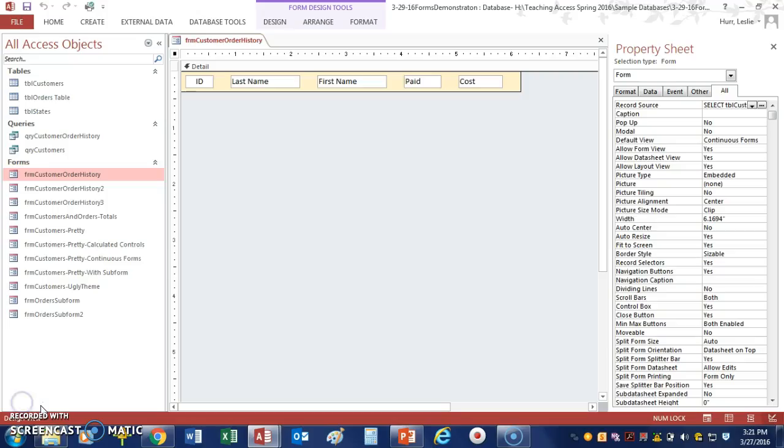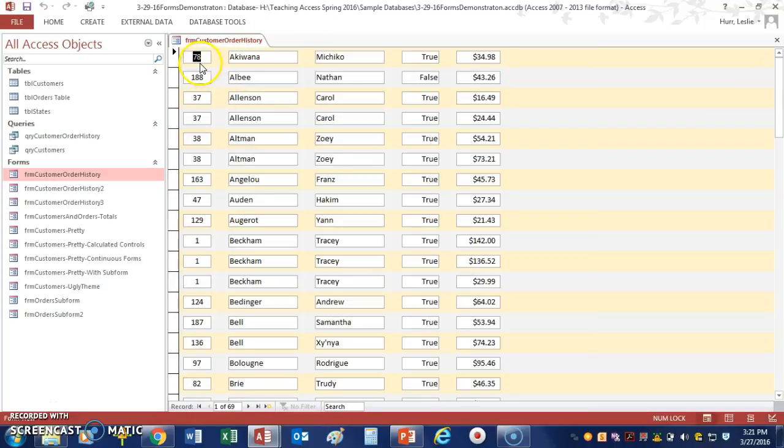So here we have a form that is in the design view. I'm going to go into form view so that you can see what the form looks like currently. And you notice it's a long string of lots of different records here that show customer order history, the name, and whether it was paid or not, and then the amount paid.